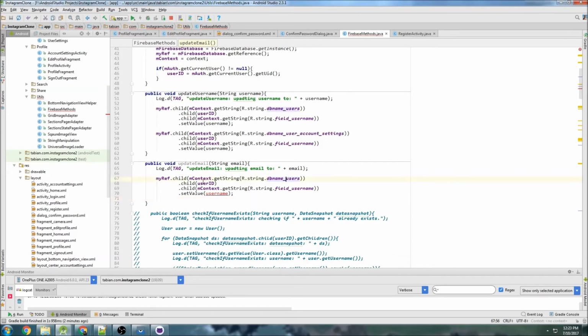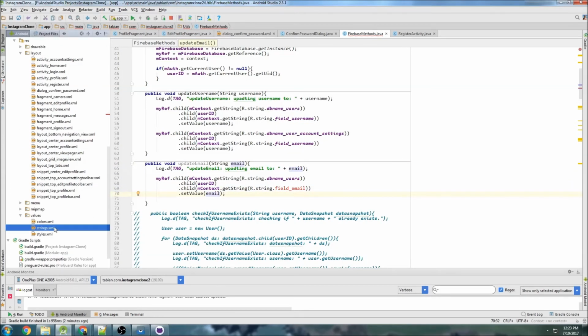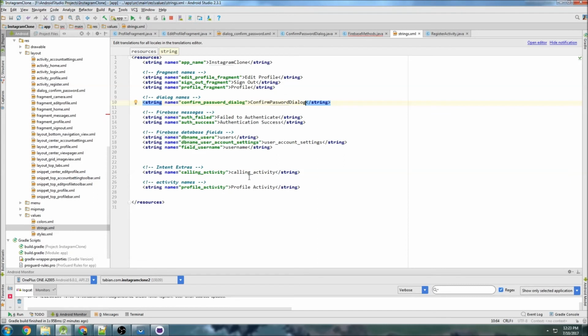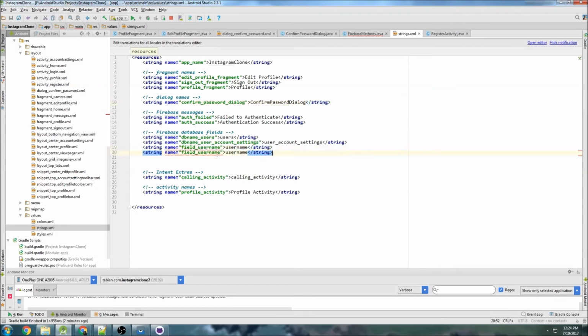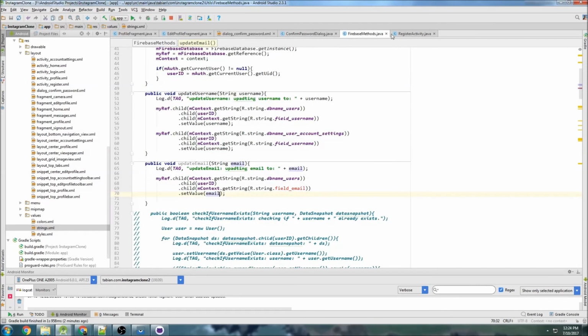And so we go users, user ID, field will be email, so we're going to need to add that field. And then we just pass the email. So let's add that field to the strings folder. Go up to where the fields are here. So field, email, and change this to email. Done. Okay, so that actually should be good.